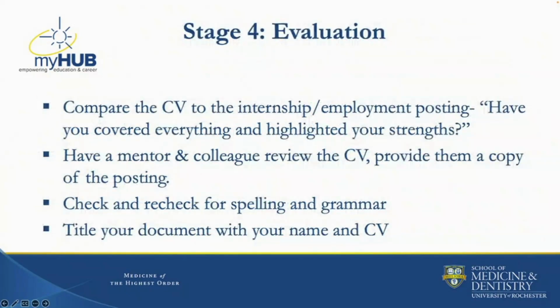The final stage is evaluation. You've now put together your CV, and what I would encourage you is compare that CV to the internship and employment posting. Have you covered everything and highlighted your strengths? Have a mentor or a colleague review that CV, provide them a copy of that posting. Check and recheck that document for spelling and grammar errors.